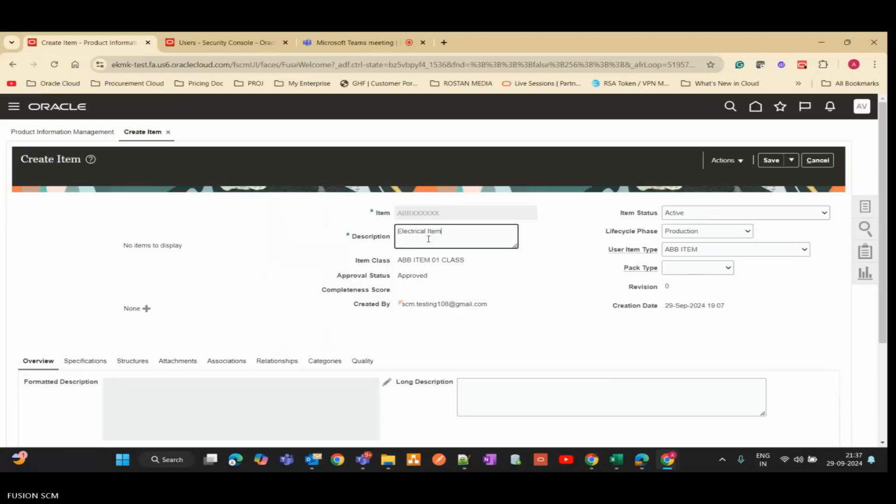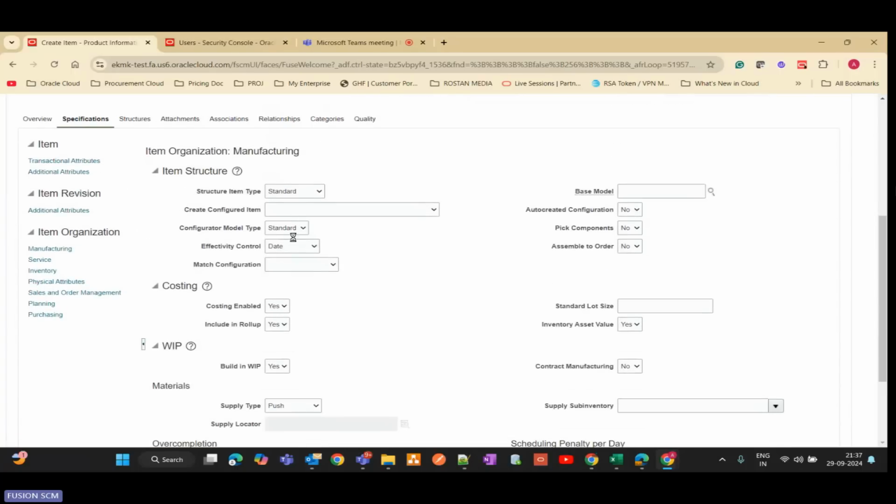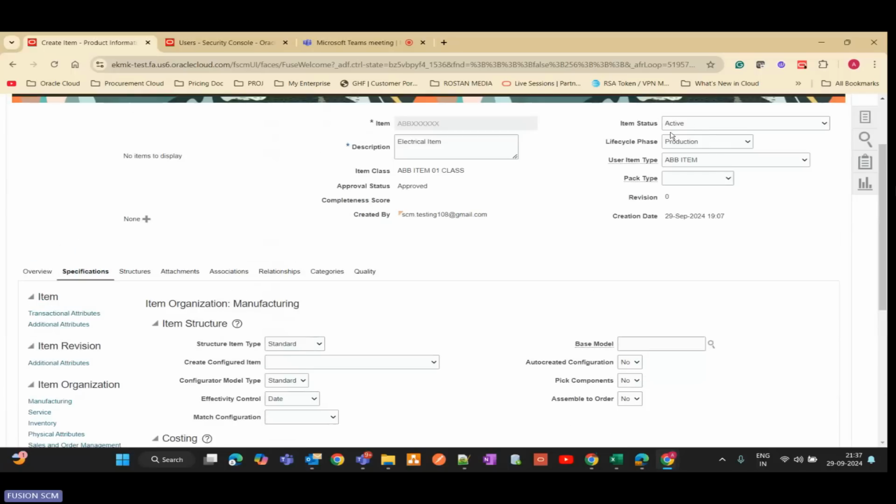electrical item. Okay. Now, if you notice, the entire information will be the long description. If you want, you can put the specification. So see, other information is getting defaulted because we have selected item status as active, which means the item is active to perform all the transactions. Okay.